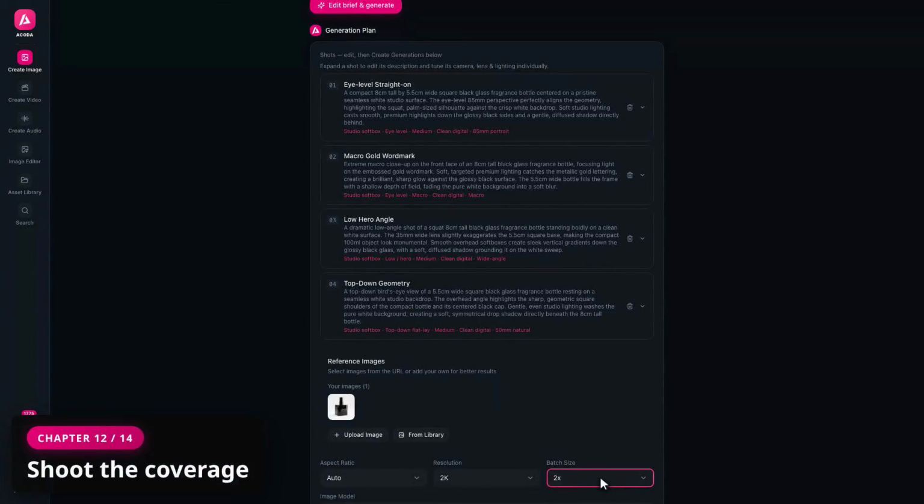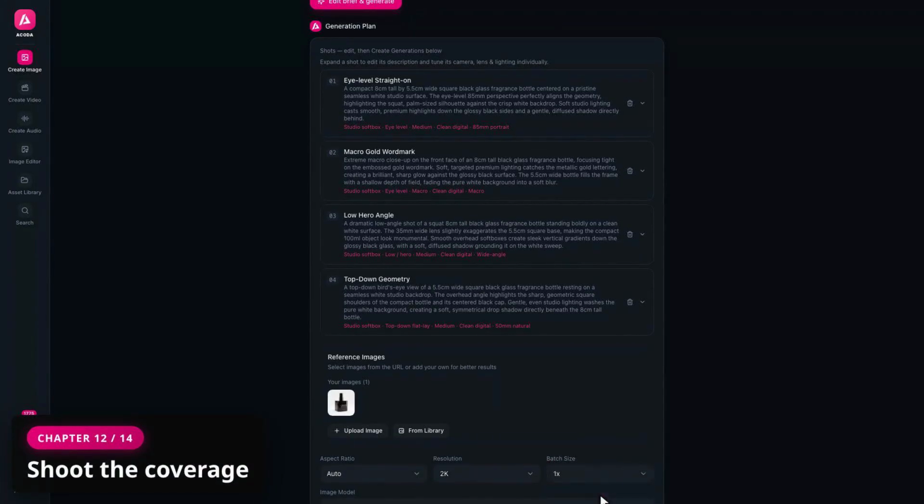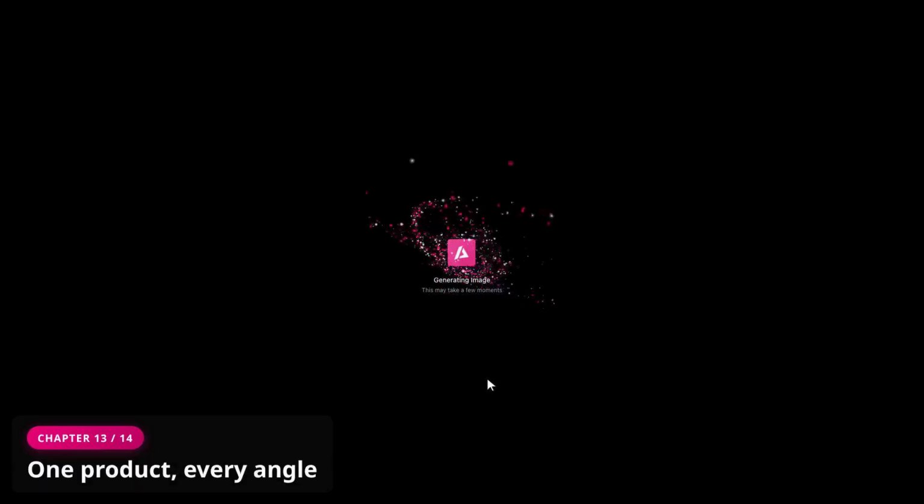One click now, and it shoots all 4. This is the payoff of locking the product first. Nothing gets reimagined. The label, the glass, the proportions. Identical in every frame because the agent only has to move the camera. And there's our coverage. 1 product, 4 angles, the same bottle in every single frame.